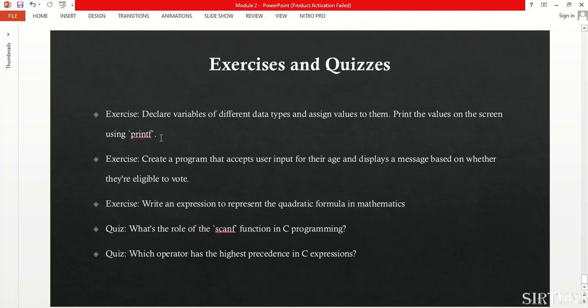So at this point, you can pause your video and then try to do the exercises and the quiz that have been presented before. So this is how we come to the end of module 2 of this course, learning how to code in C.